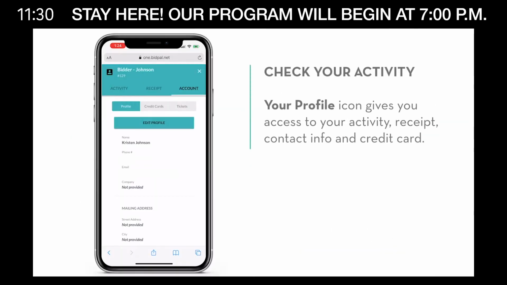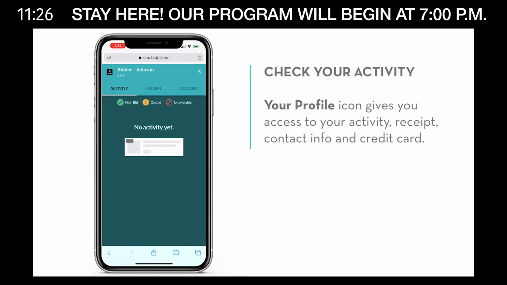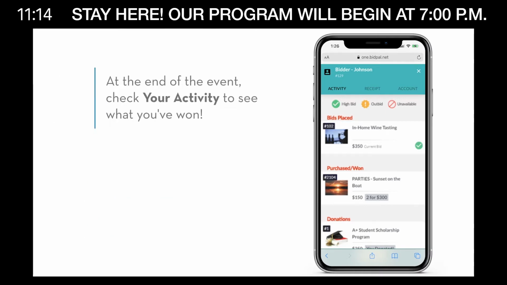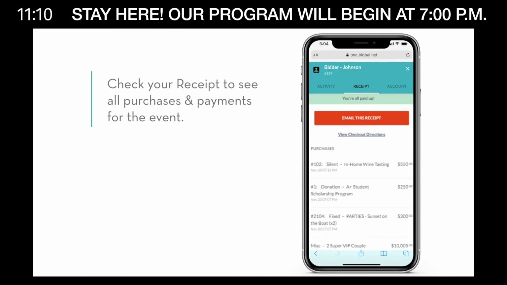Your profile icon gives you access to your activity, receipt, contact info, and your credit card. Access your activity from the menu or profile icon to see what you've bid on, won, or are watching. Keep an eye on the color-coded icons indicating your current bid status. At the end of the event, check your activity to see what you've won. Check your receipt to see all purchases and payments for the event.